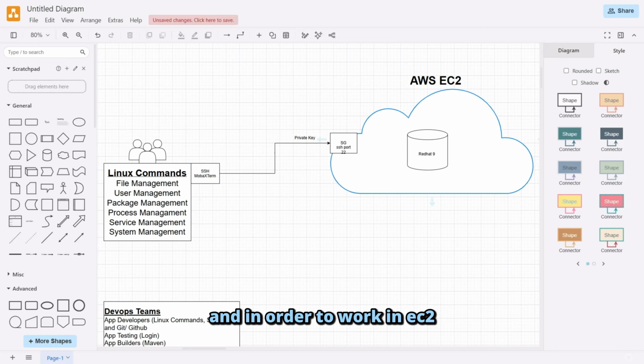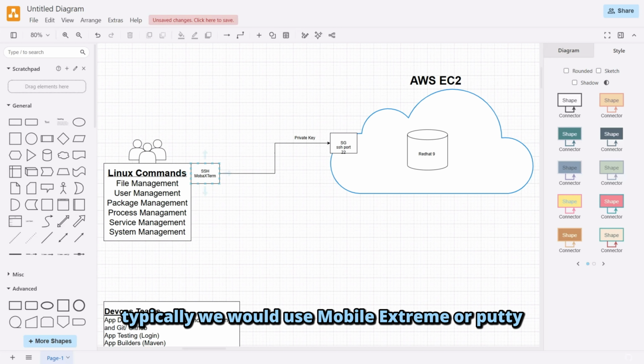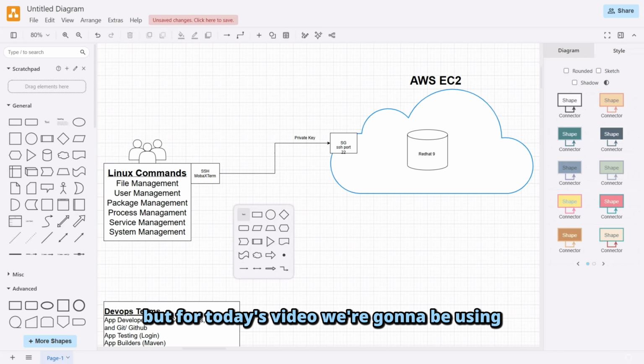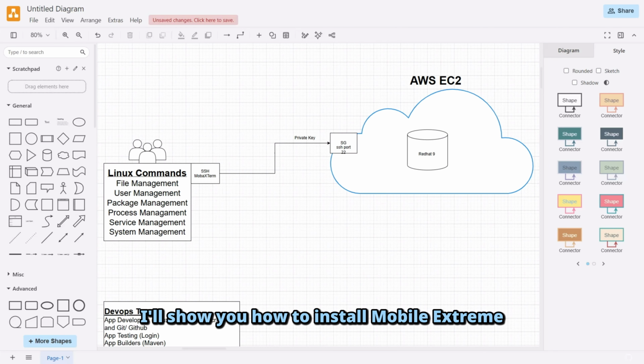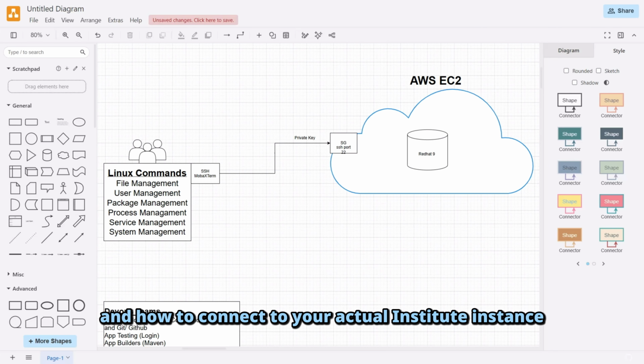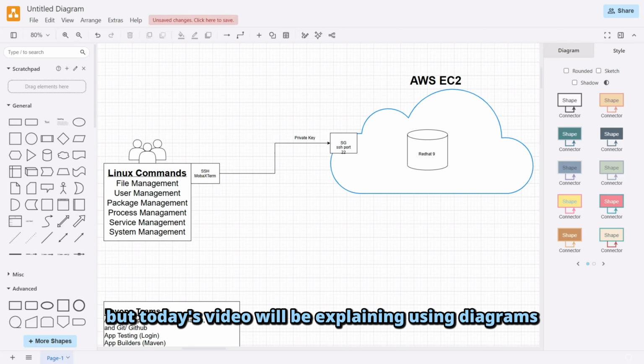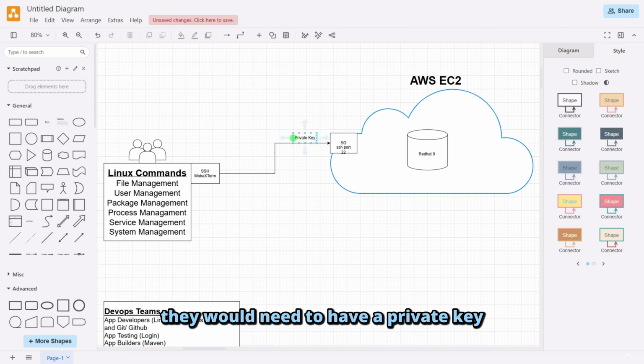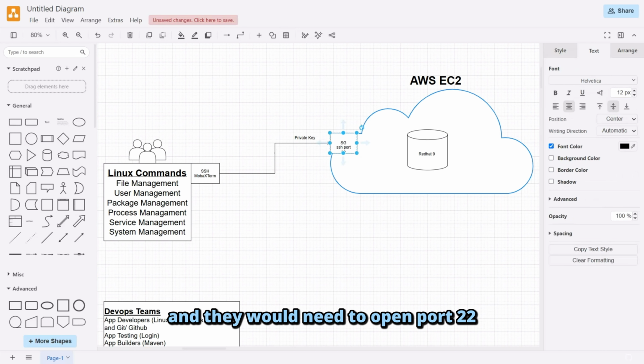And in order to work in an EC2 instance, you will need an SSH client. Typically, we would use MobaXterm or PuTTY. But for today's video, we're going to be using MobaXterm. I'll show you how to install MobaXterm and how to connect to your actual EC2 instance in another video. But today's video, we'll be explaining using diagrams how they're able to do that. So once they have an SSH client installed on their own device, they would need to have a private key and they would need to open port 22.